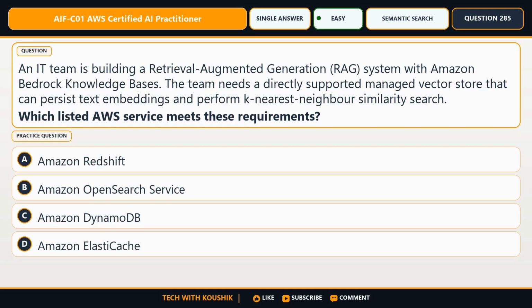Question number 285. Tests careful elimination. Look for the wording that eliminates the distractors. An IT team is building a retrieval augmented generation, RAG, system with Amazon Bedrock knowledge bases. The team needs a directly supported managed vector store that can persist text embeddings and perform k-nearest neighbor similarity search. Which listed AWS service meets these requirements?